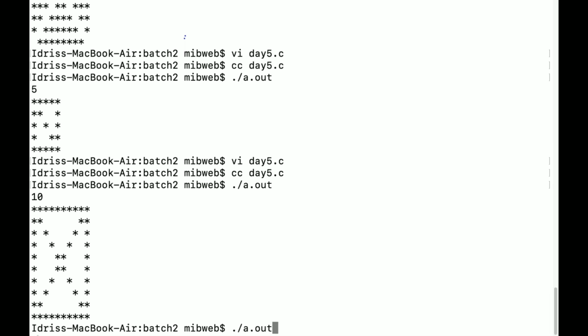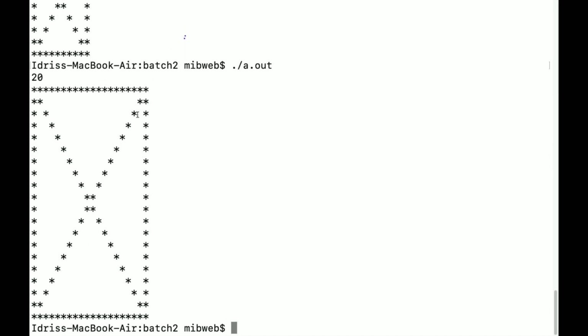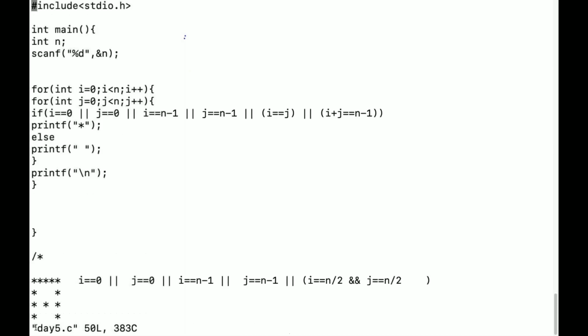If I tell it as 20 here, what I'm getting is all the boxes, and here it is stars. Getting my point? Now I wanted only one location. I don't want all the things, right? So what I'll do now, I will go to the program. Simple changes I will do.